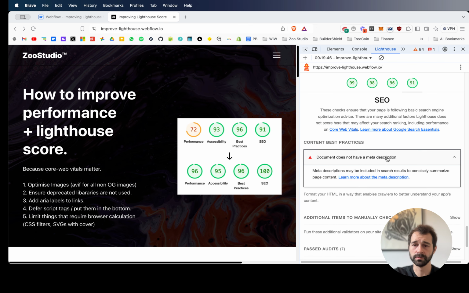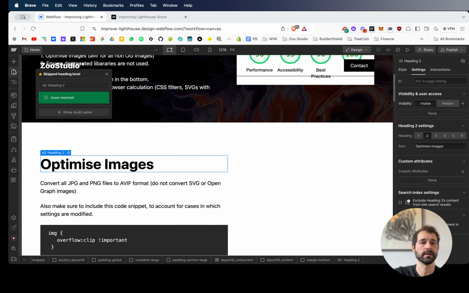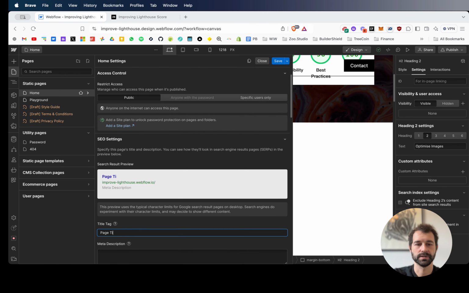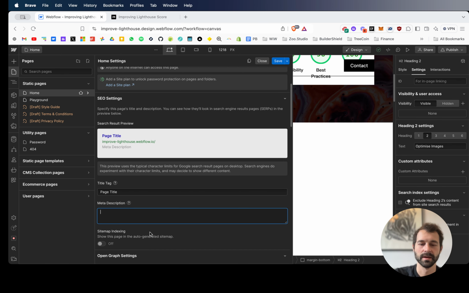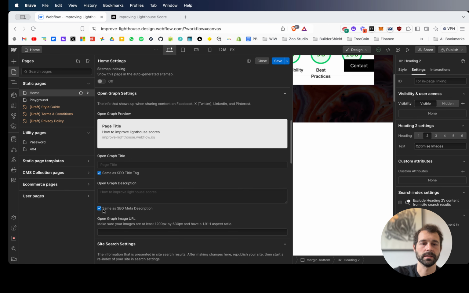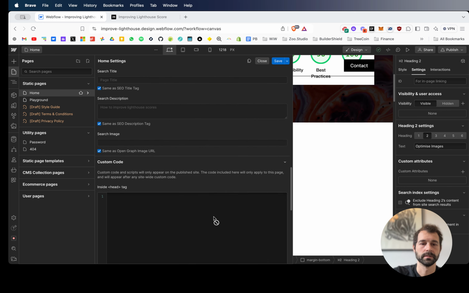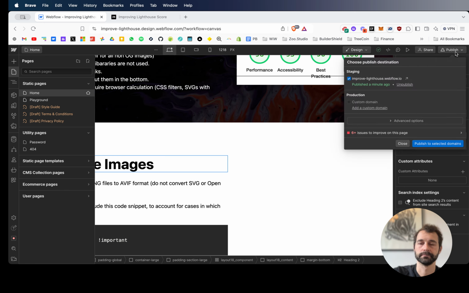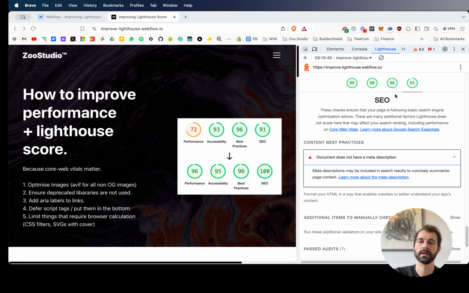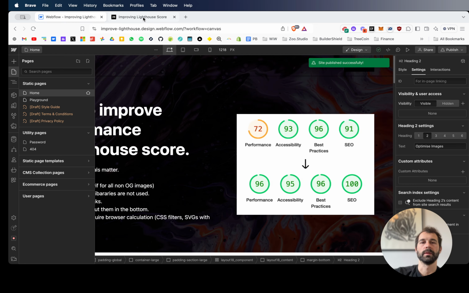And SEO, documents don't have a meta description. So then if we come to here and we just say page title, page meta description. Well, let's just give it a thing. How to improve Lighthouse scores. And then tick these. And that's good. Now let's publish that. Come back to here. I think we're published. Yep.